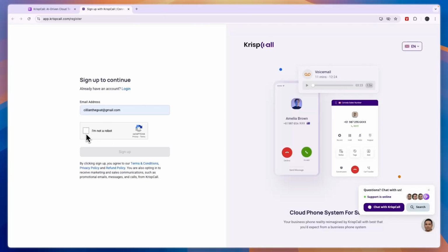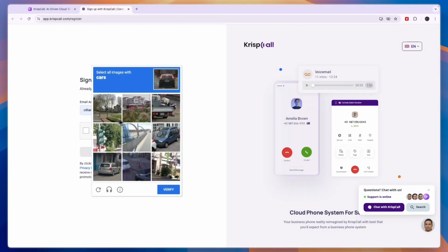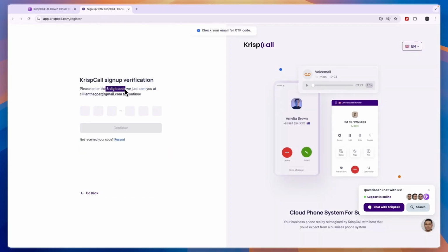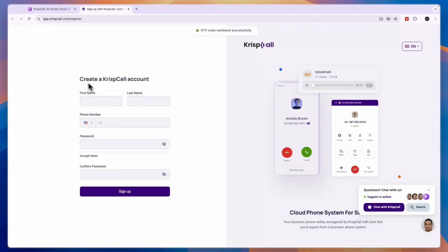Then here, tick this box that says I'm not a robot and just fill this in. And then go and click on sign up. Now a 6-digit code will be sent to your email address, so simply enter that right here. Then after doing that, you can create a KrispCall account by entering your first and last name, then your phone number right here. Now first you need to select your country.